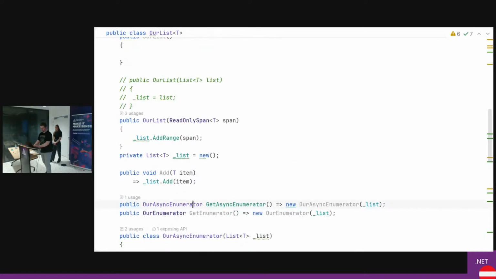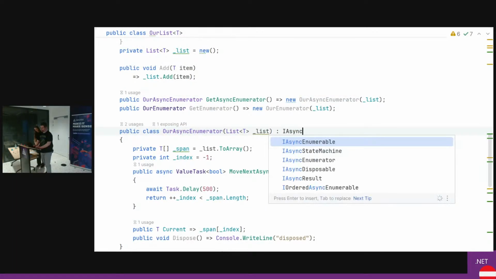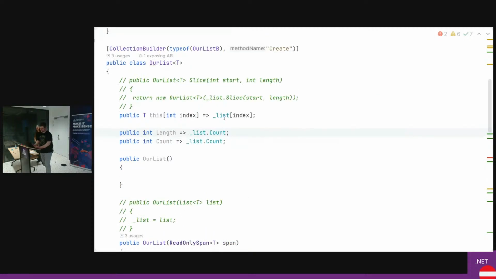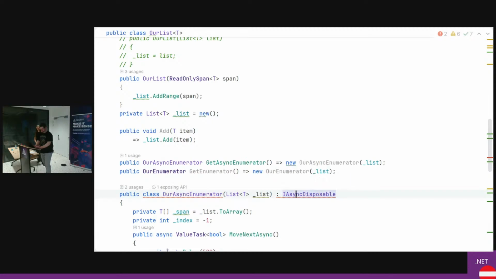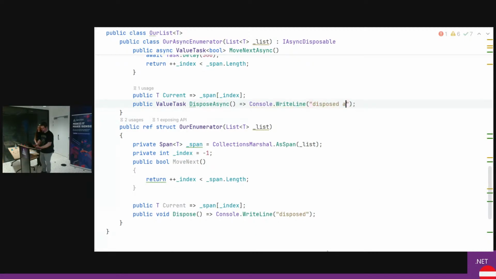So we jump to our asynchronous enumerator. We could now add the IAsyncDisposable, which is the asynchronous version of the IDisposable. We would be not patient enough and add the missing member. Now this is very similar to the synchronous dispose, but just instead of void, returning a value task. So let's print disposed async here.